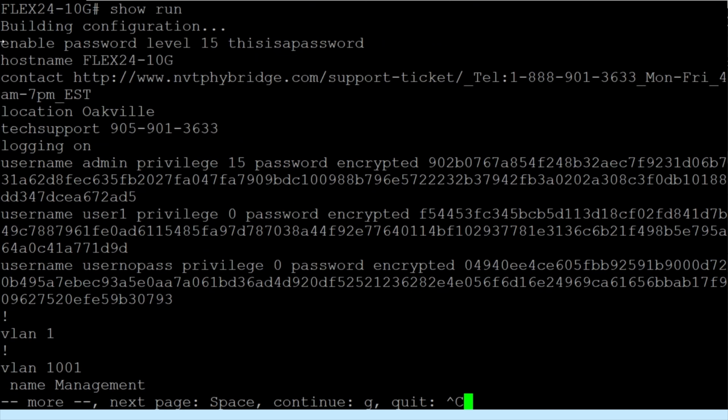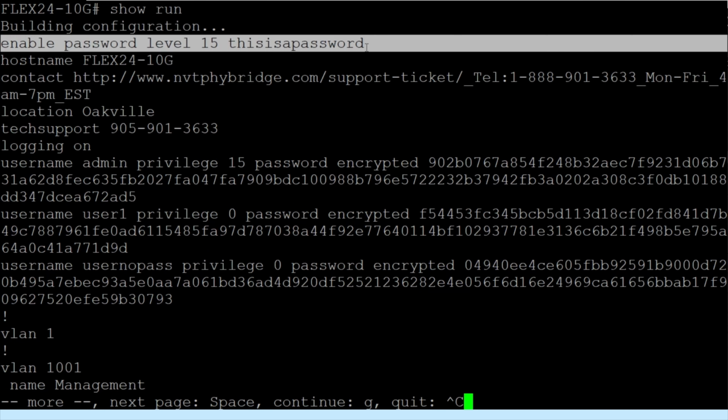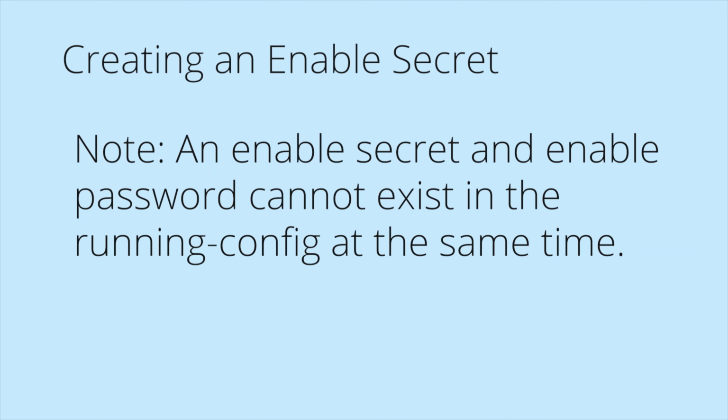To combat this, we will create an enable secret. Note, an enable secret and an enable password cannot exist in the running config at the same time. If an enable password exists in the running config and an enable secret is later configured, the enable password will be removed from the running config. The same behavior occurs if an enable password is configured when an enable secret has been previously configured.